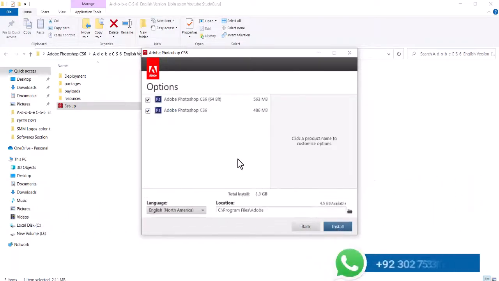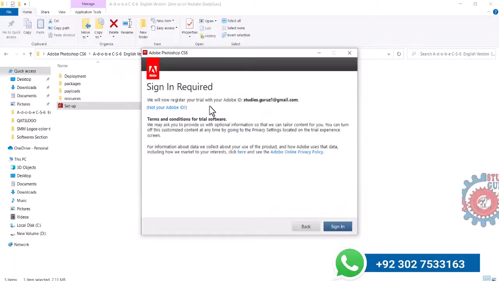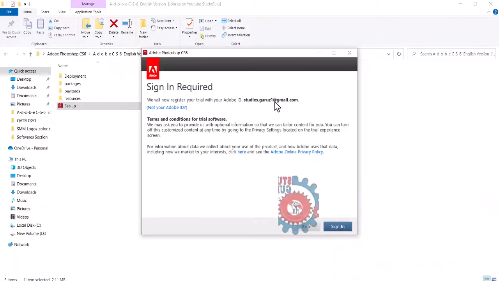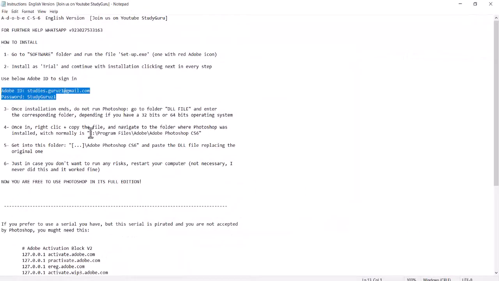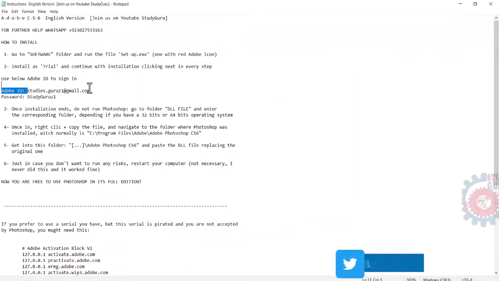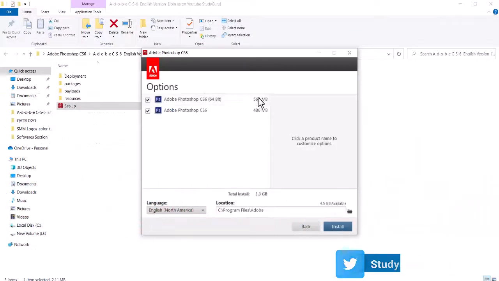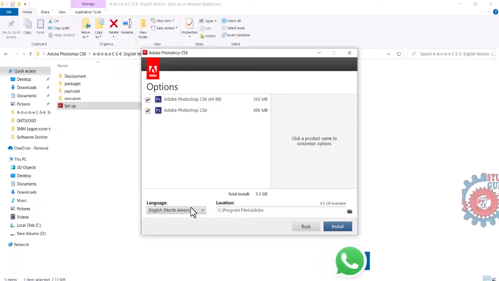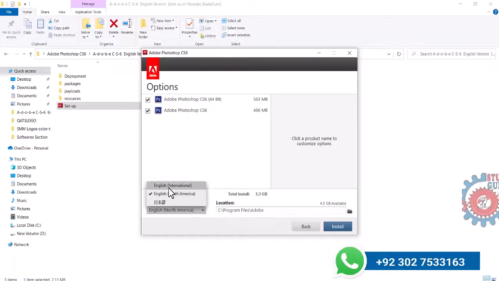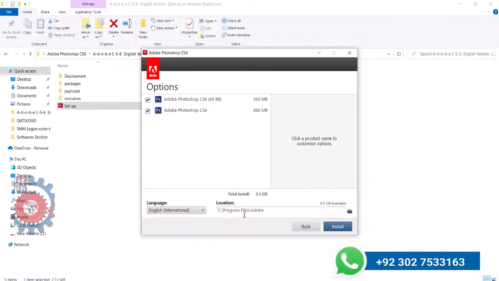Now it has installed with the start message, installer trial. You need to go with that, then accept it, and then it is connected with this ID. I have put the ID, so it will sign in. Okay, I already signed in. You need to use the email and password which are given here. This is the email, and then this is the password. Use this email and password and you can log in to Adobe ID.